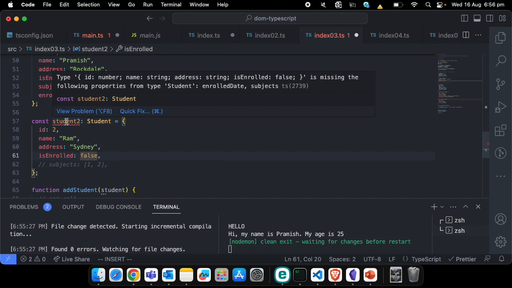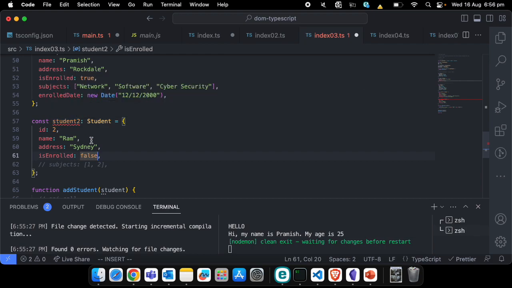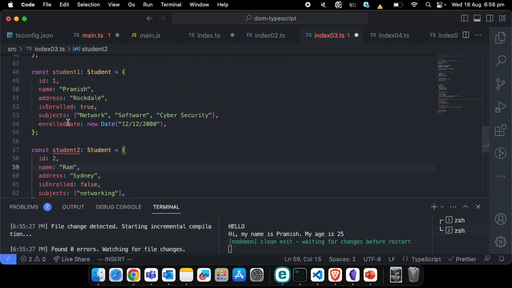Out of this type, ID, name, isEnroll, some of the things are missing, and that's enroll date and then subjects. So for now, let's do this, and I'll say networking. Now we're missing enroll date.